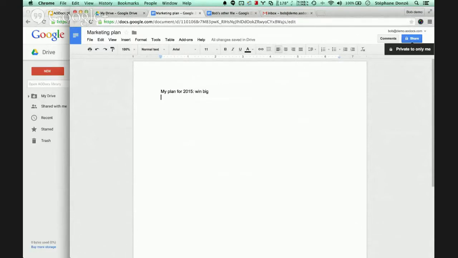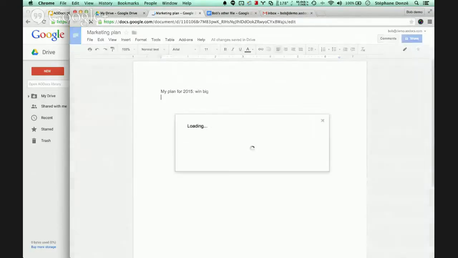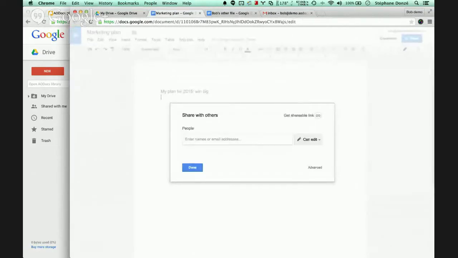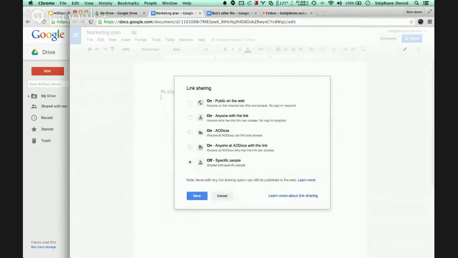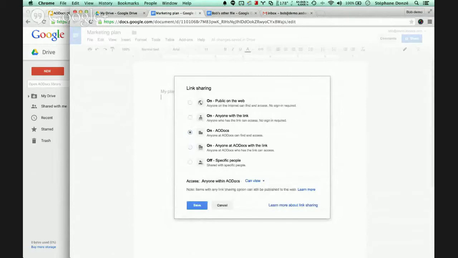And he wants to share the document with the whole of the company. Now that the plan is approved, it's going to go here and make the document visible to anyone at AODocs can find and access. So those 4 options here of sharing are global sharing. You can share with all of the domain, or you can share with everybody on the internet. There are 2 sub options, anyone with link or public.